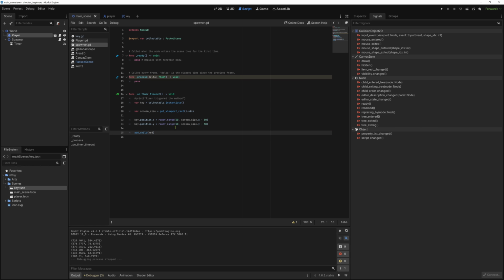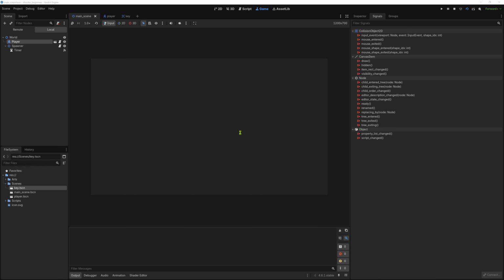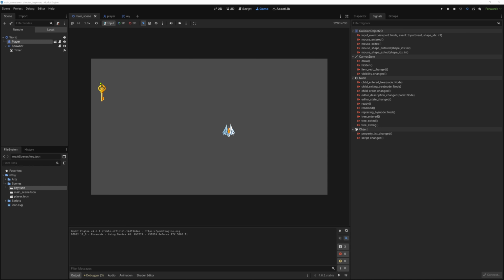So now that we know about it, if I run the game, we can see how a key appears suddenly. I can move around, collect the key, and they disappear. This is the importance of the queue free.